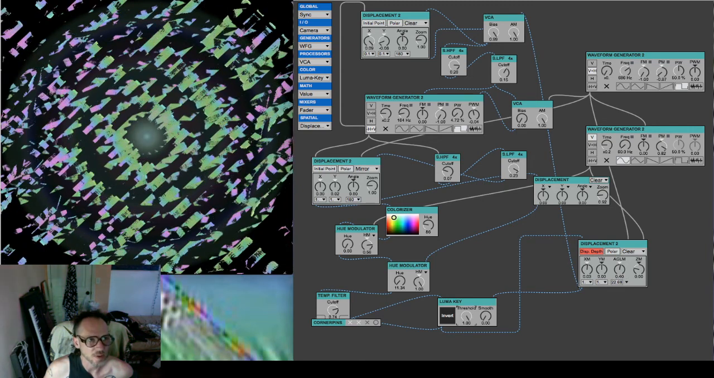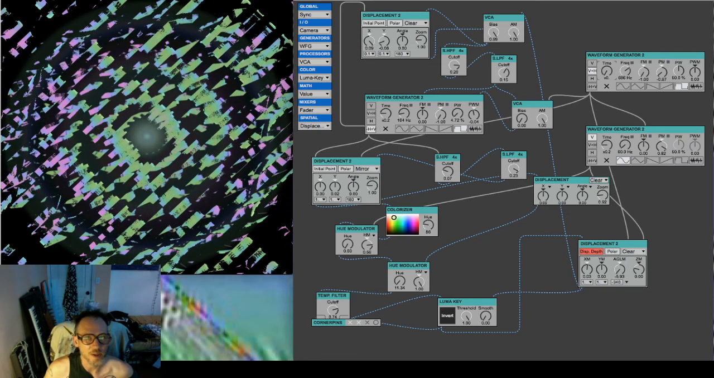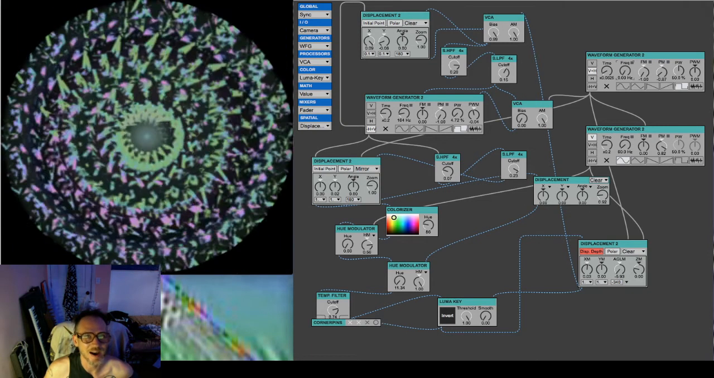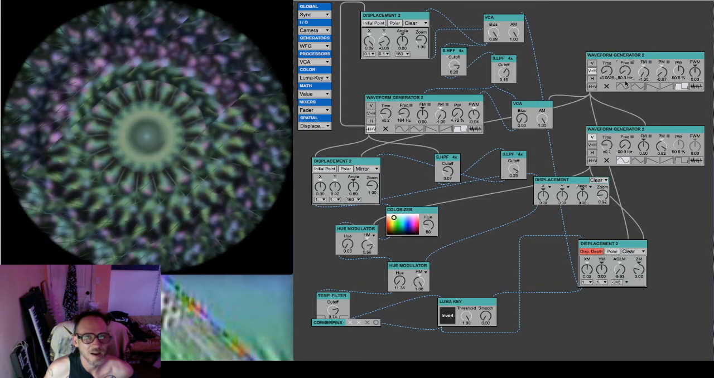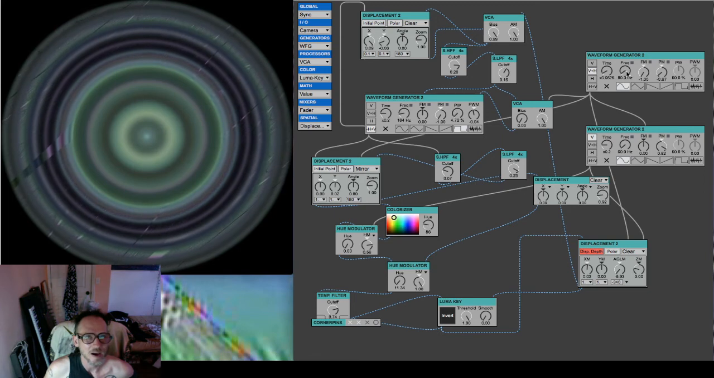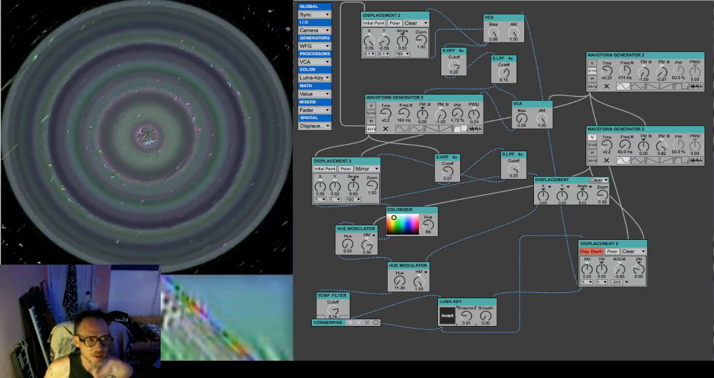If I pull some of this back in, now it's not doing anything. Oh, because I turned the time down to 0. There. Now we can see a little bit more of what I was trying to talk about. Freezing up again. This is definitely something I should try to explore more.